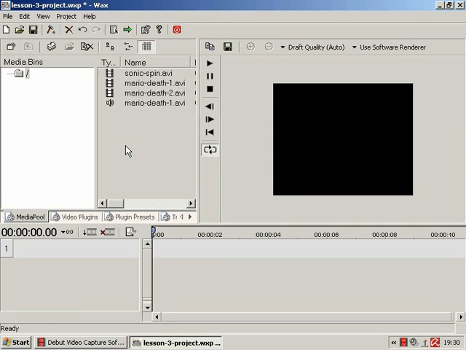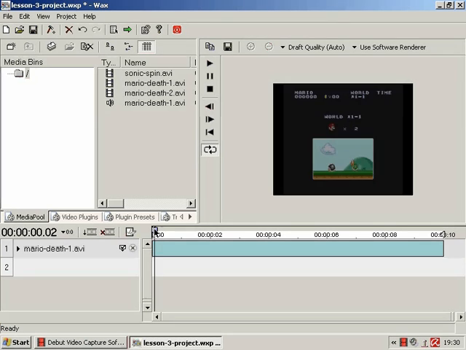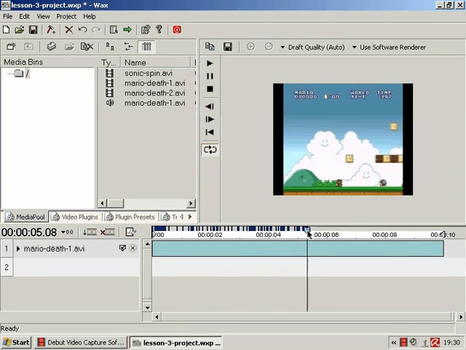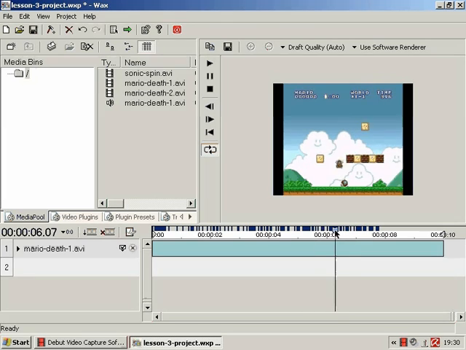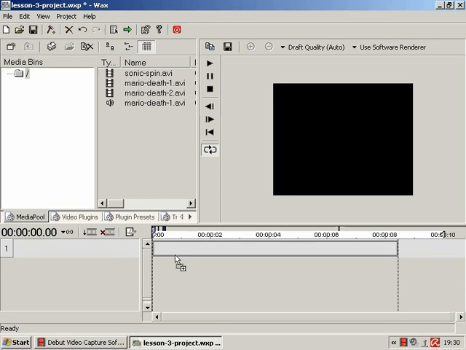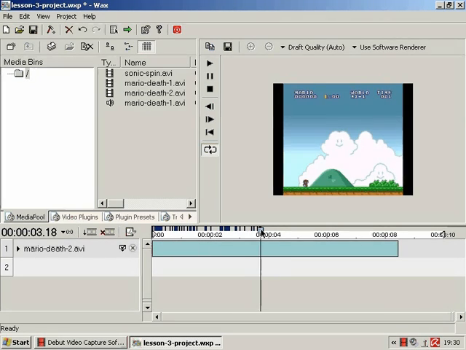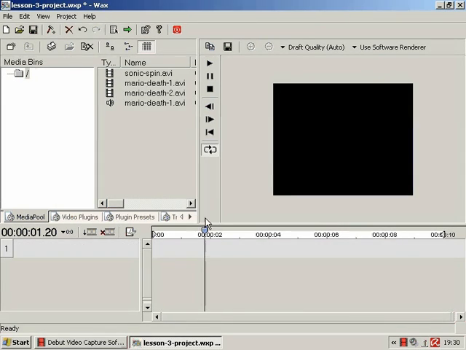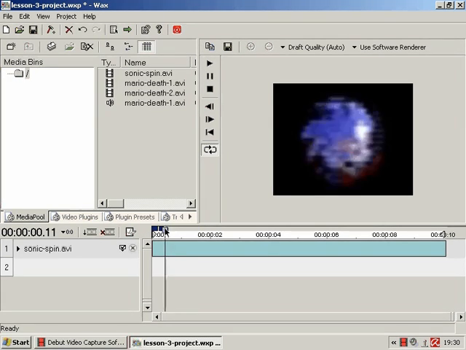So we've got 3 media assets here. We've got, come on, there we go. We've got Mario charging towards his fate and dying. We've got Mario standing around waiting for the time to run out and dying. Yes. And we have Sonic spin dashing perpetually. Now, I know that looks a bit crap at the moment.